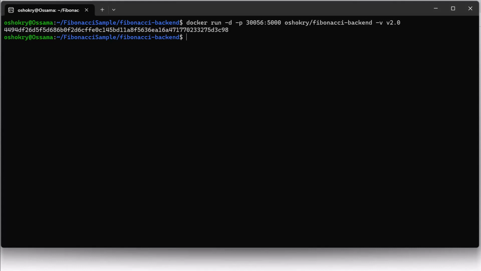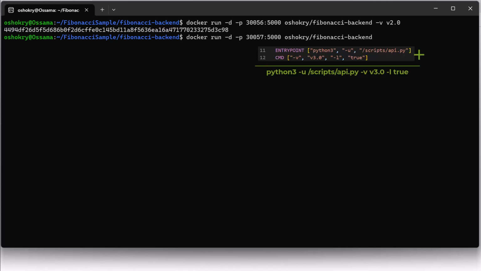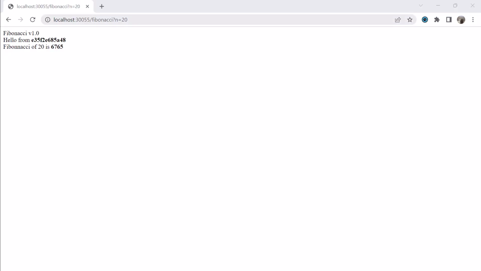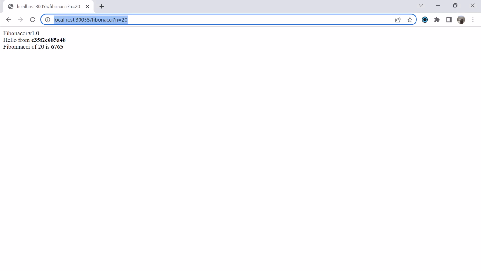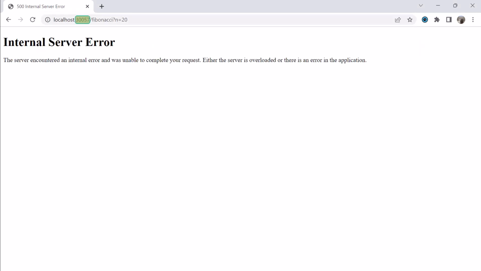Run a new container and expose it on host port 30057. Do not specify any additional arguments. Now, the default values from the CMD instruction take effect. The -l true argument instructs the REST API to save function invocations to a log file. Check the new container in the browser. We get an internal server error.